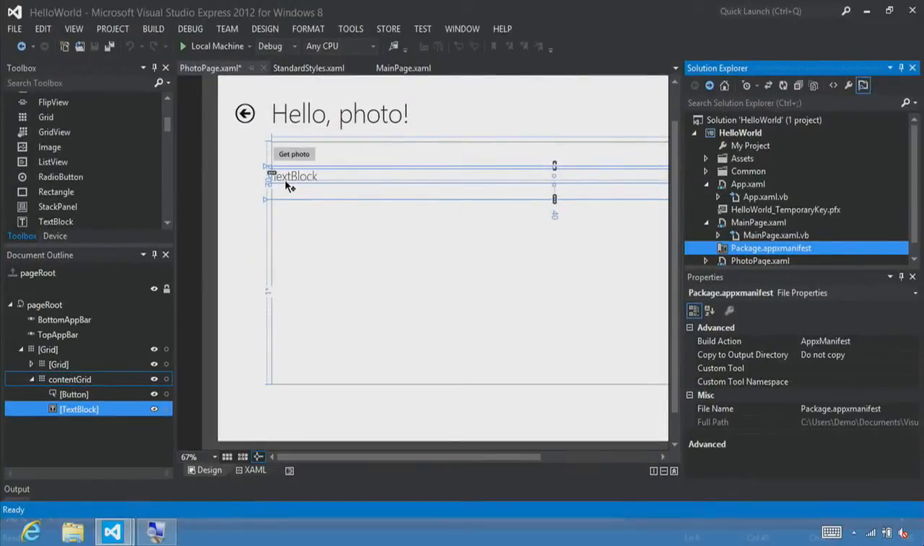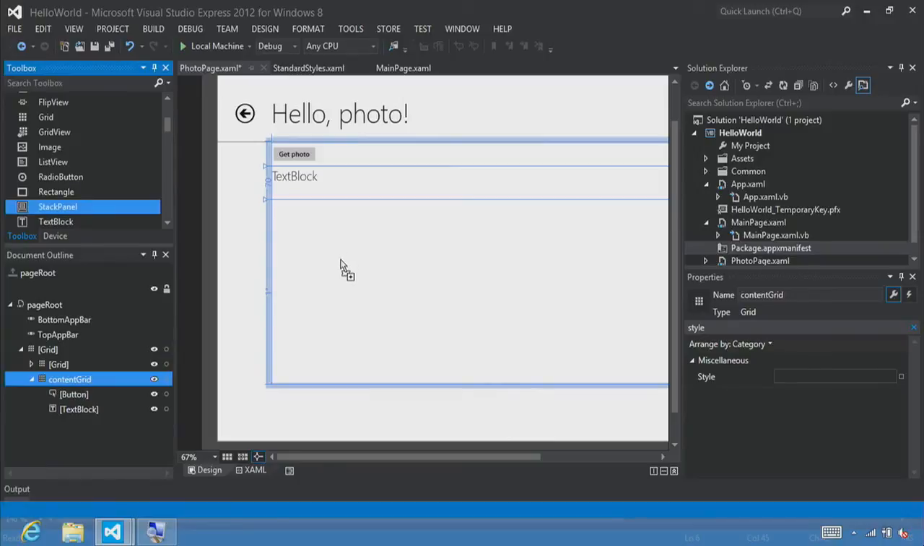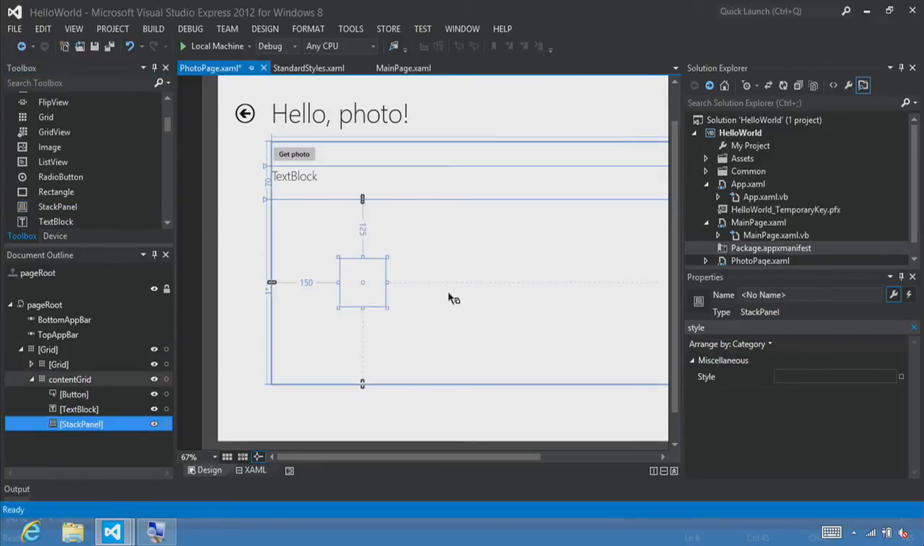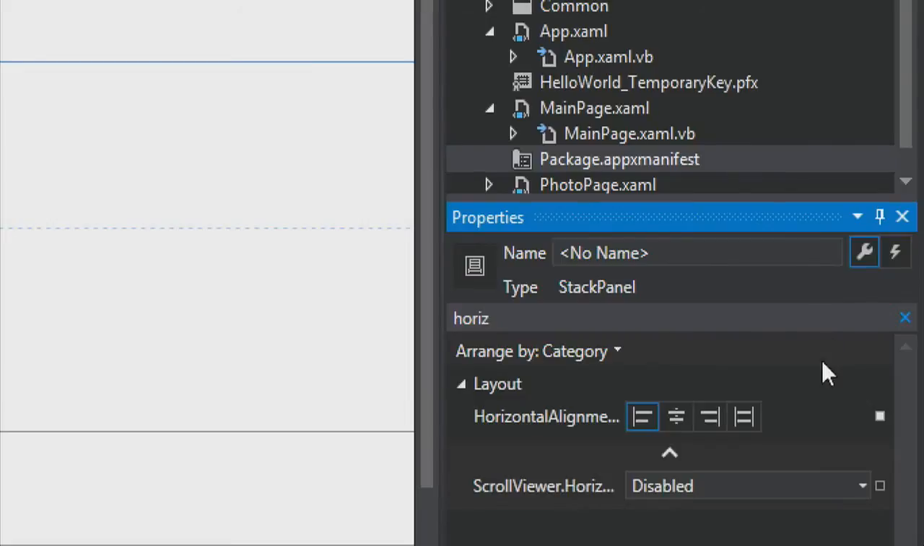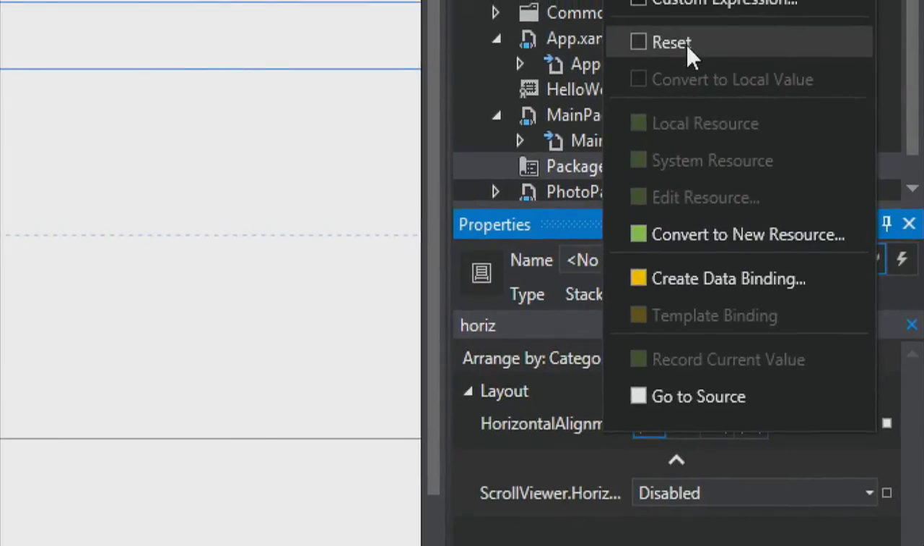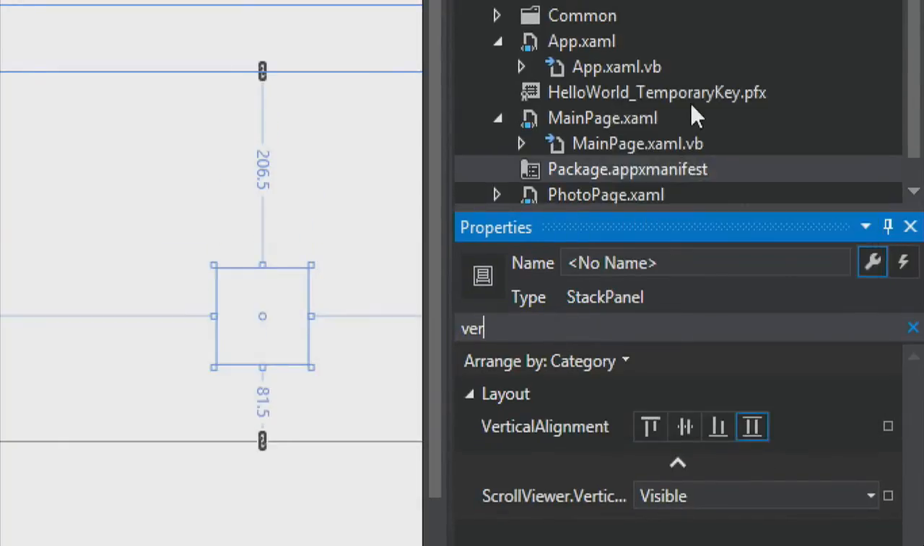All right, the next thing we're going to do, and let's make sure we're in our content grid, what we want to do is drag and drop a stack panel into that third row. So go ahead and add that. And we'll go to our properties window and do a lot of the same things that we've already done before, which is to reset these values. First, we'll do horizontal alignment. We'll click the property marker, click reset. Same thing with vertical, property marker, reset.